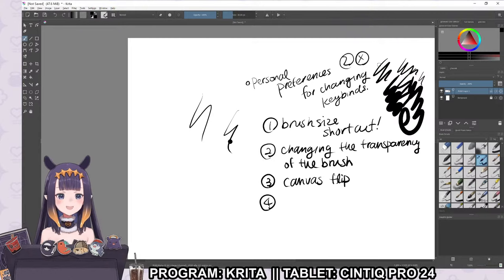Am I done? Okay, I'm reaching my limit for today. Hallelujah. Yeah, I'm gonna save. You know, it's not too bad. I think I'm getting used to the line art feeling of Krita.